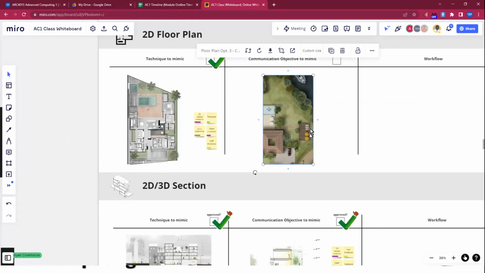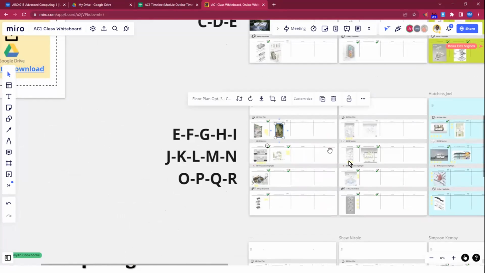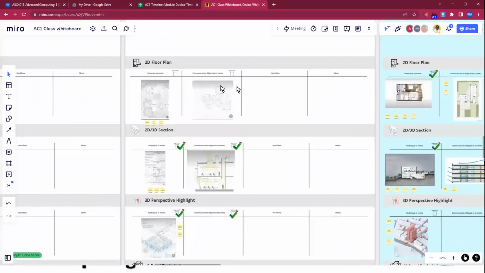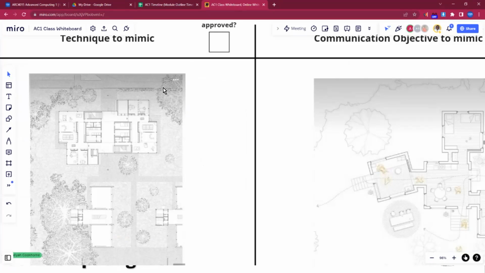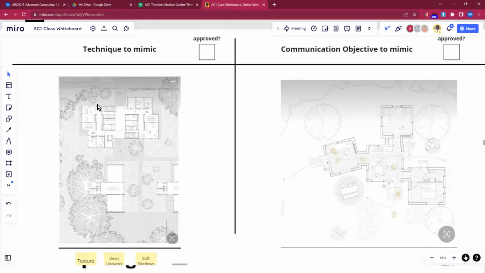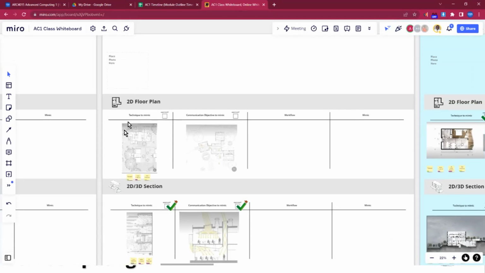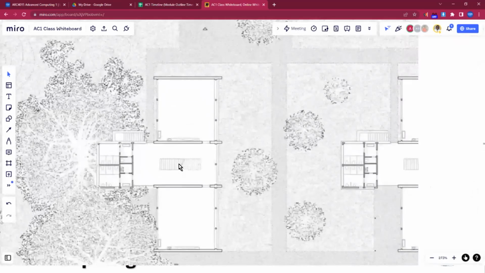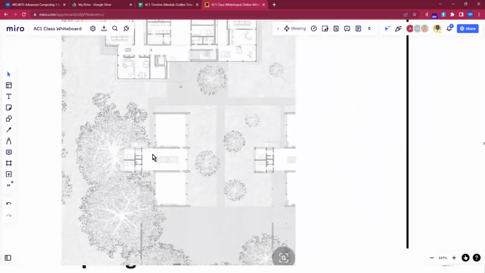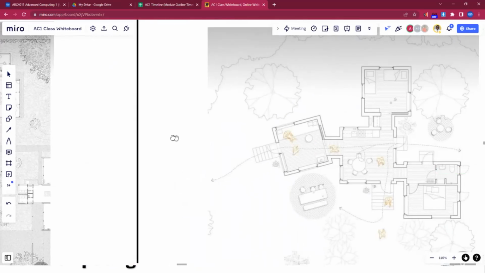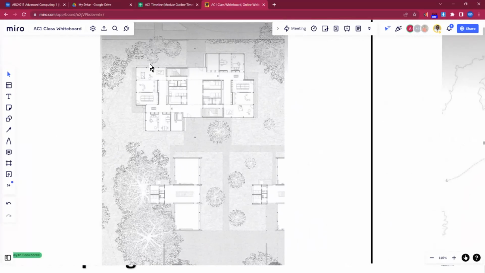So you need to choose a communication objective for that. All right. This is Graham's. Yes, sir. Boy, Graham, it's borderline too simple, you know. Okay, so I need to change it.